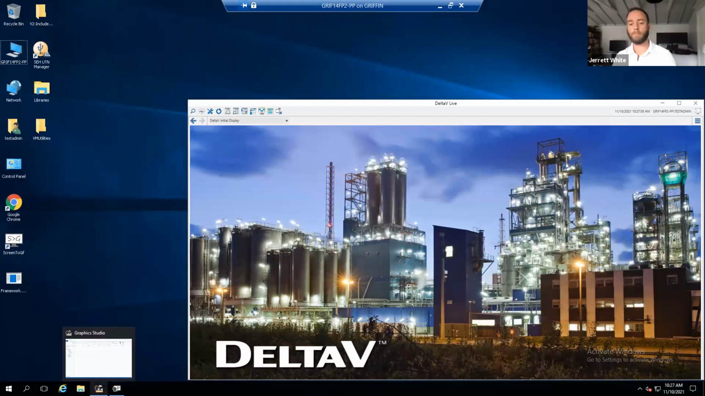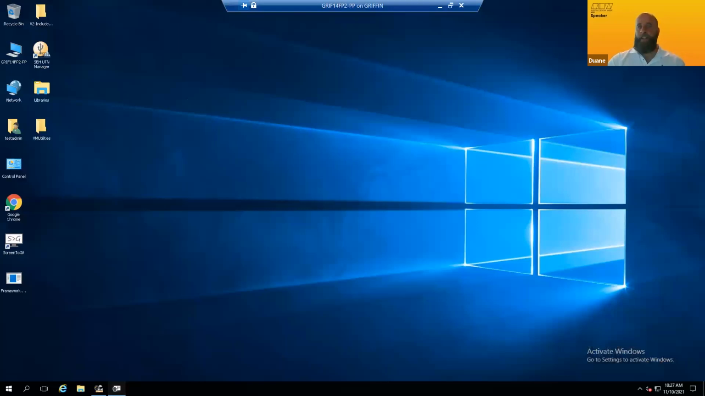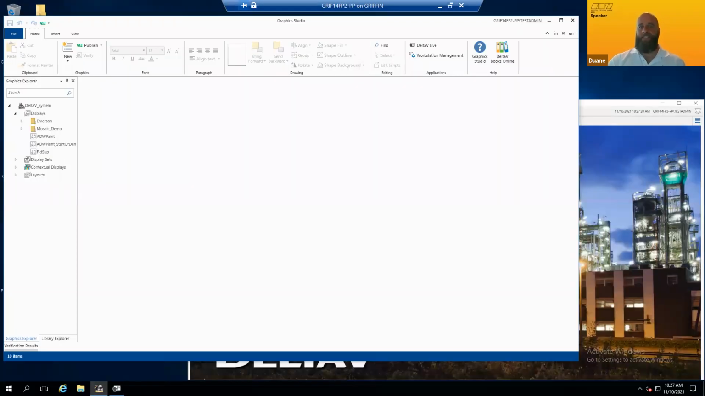This application was designed with the intent of modeling behaviors that our customers may already know, such as through the use of Microsoft PowerPoint or Visio. So Delta V Live displays have static elements, such as textual titles, shapes, and lines to visually represent the physical elements of the process, such as tanks, valves, pumps, and pipes. And these elements can be animated in such a way that they visually represent the process.